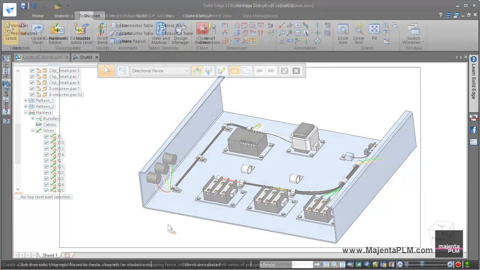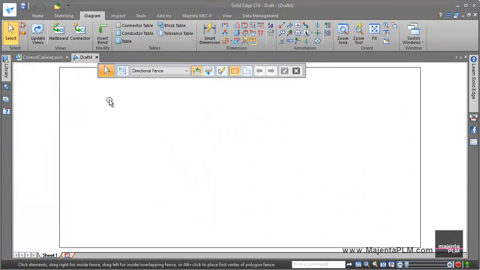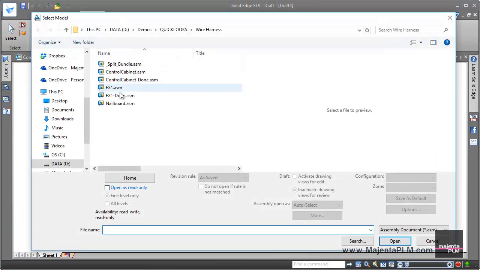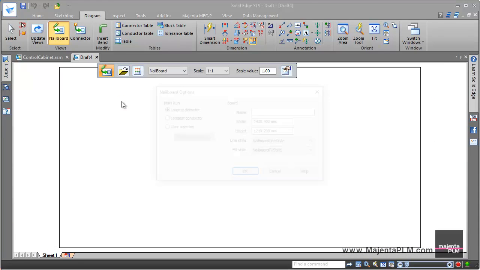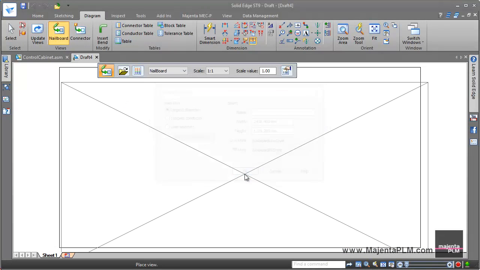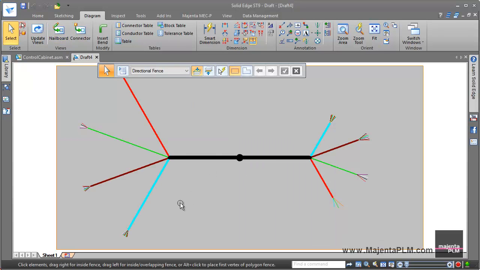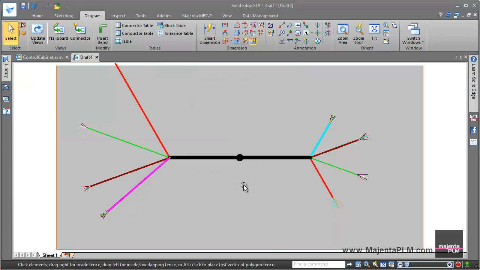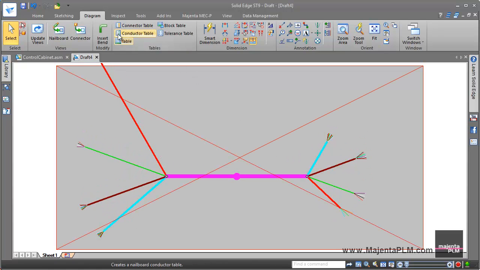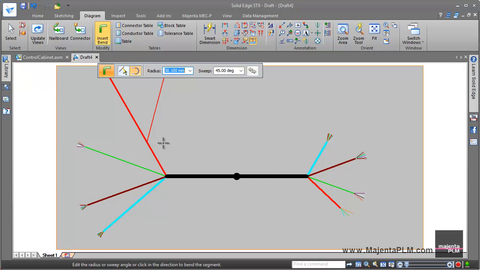A harness can also be documented in 2D. This allows us to flatten the harness and create full-size or scaled nailboard drawings. This is a full-size drawing. Once placed, we can manipulate the harness. We can also add bends if necessary.